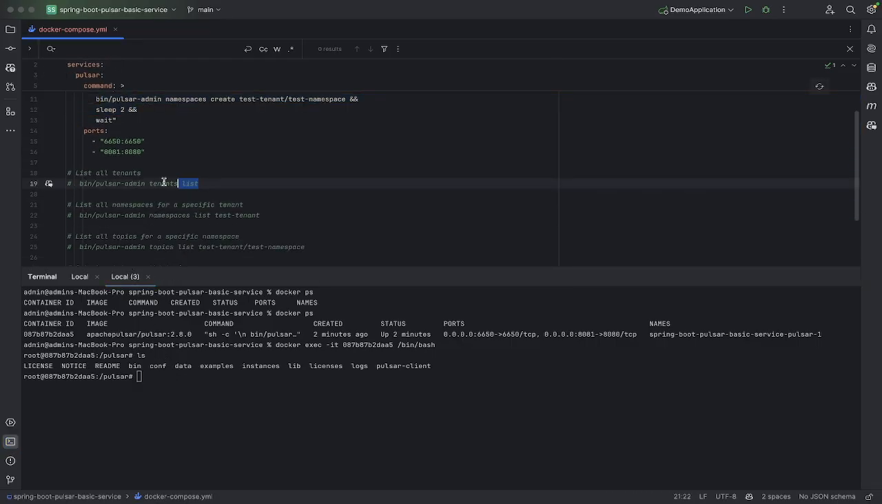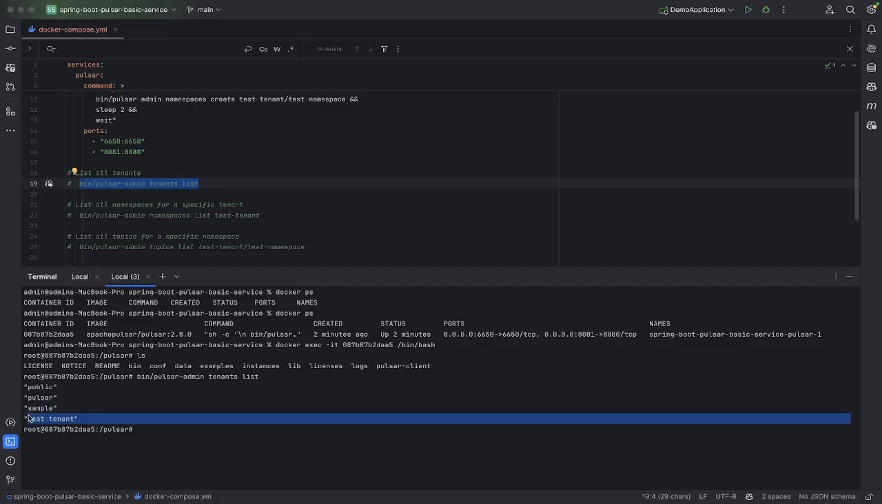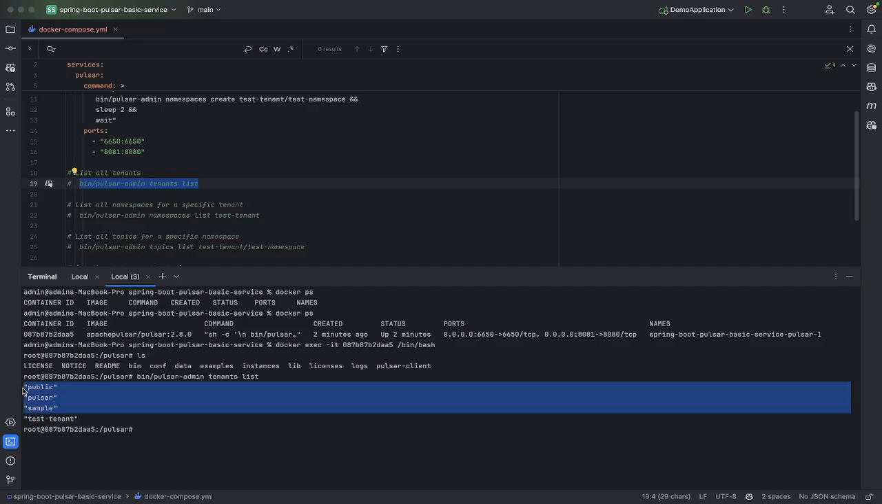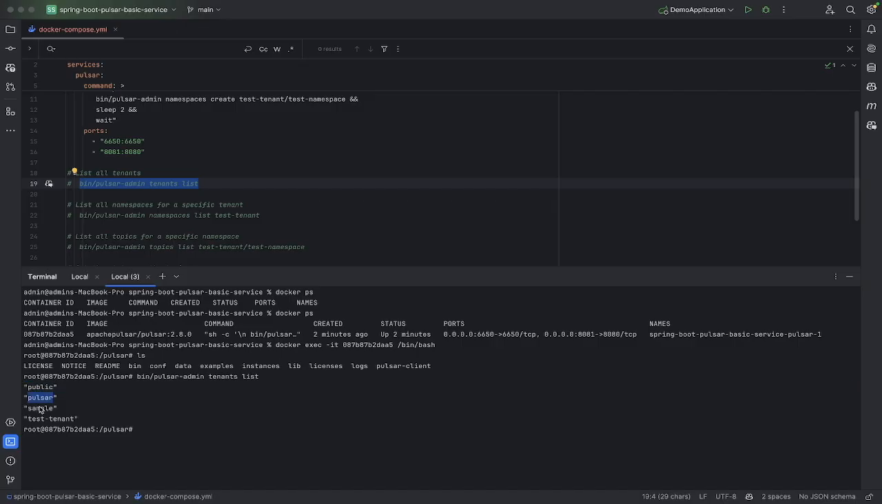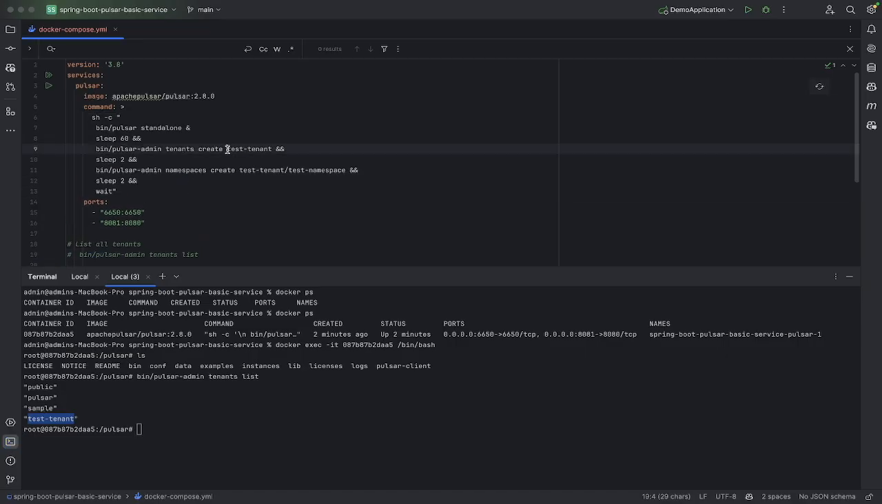So let's use the Pulsar CLI, which is like pulsar-admin, to get some information about our cluster. So if we execute this, we can see that we have four tenants. We have 3 by default. That's public, Pulsar, and sample, and then we have this test tenant. And you can see this name here is exactly like this one we created.